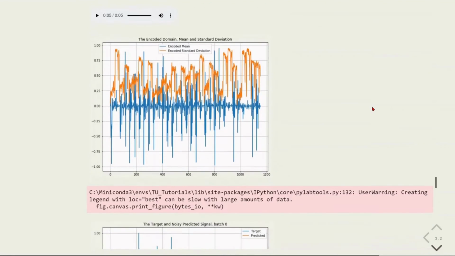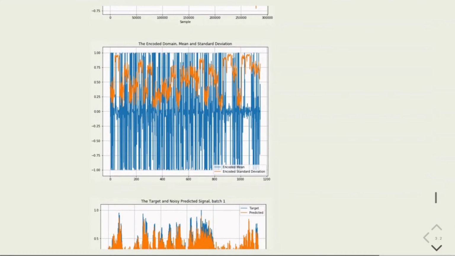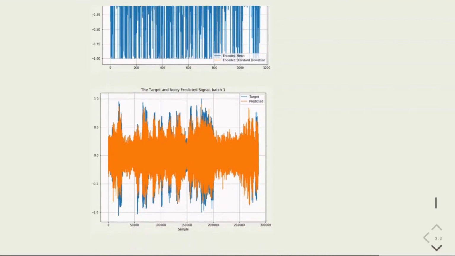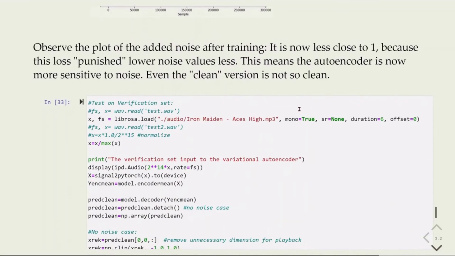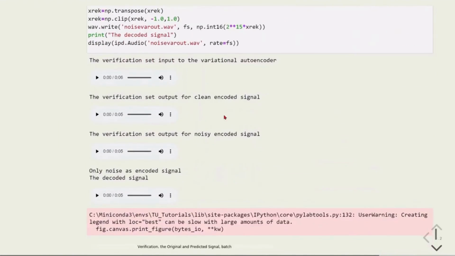And it's very interesting to note this noise shape and characteristic and similarities with the audio used for training. So once again, we also will test on the verification set. So this is the input of the model without any noise.